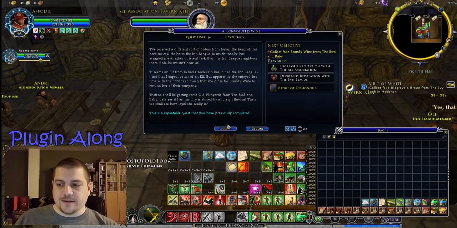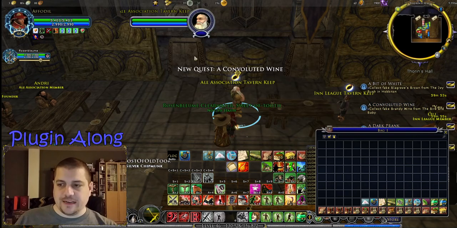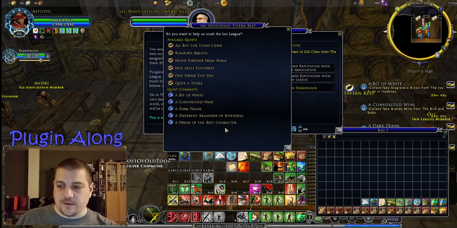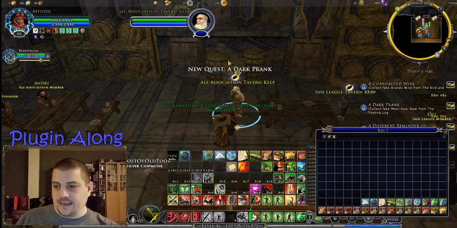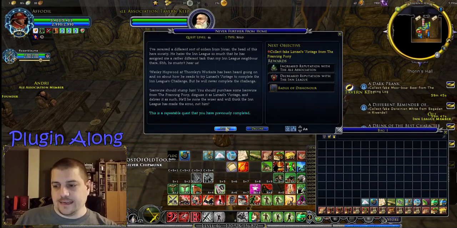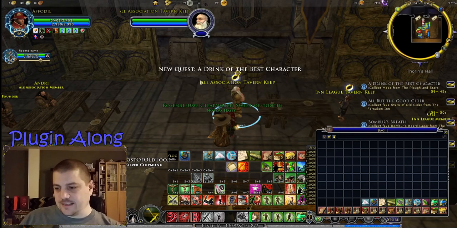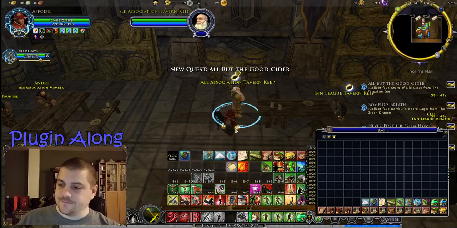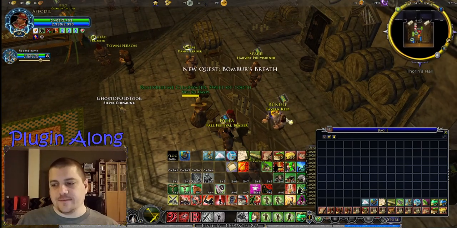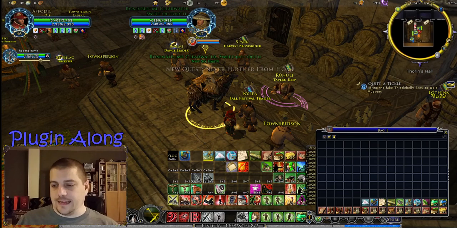So, if you're not familiar, the Ale Association quests, you have to pick up and then go to the appropriate bartender throughout Eriador, who will then give you a fixed drink that is meant to replace what the Inn League is actually looking for. So, haha, this looks like swill, but it's actually a fine red or something. So the first thing you do is pick up those quests, so you can then come talk to each of the innkeepers. The first one is here in Thorne's Hall Inn.